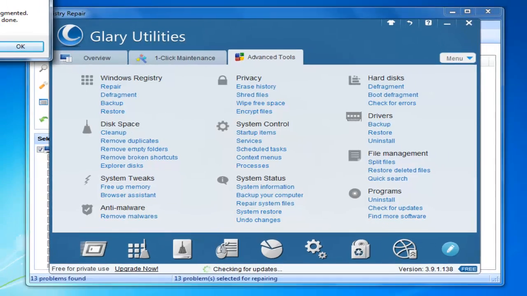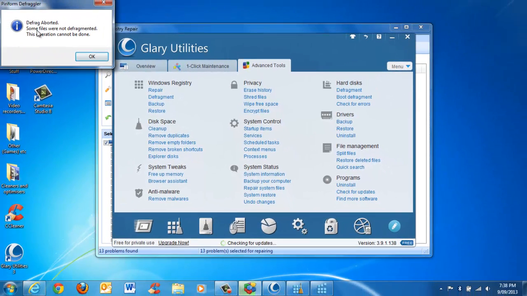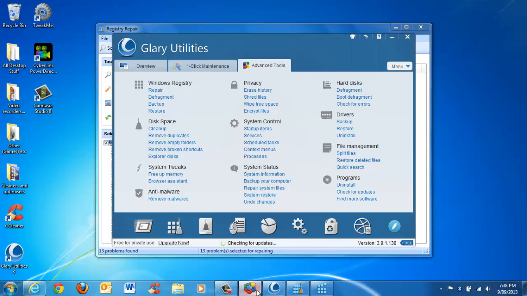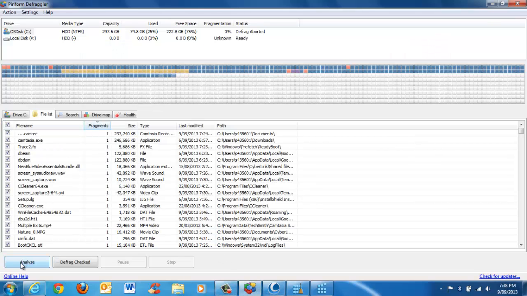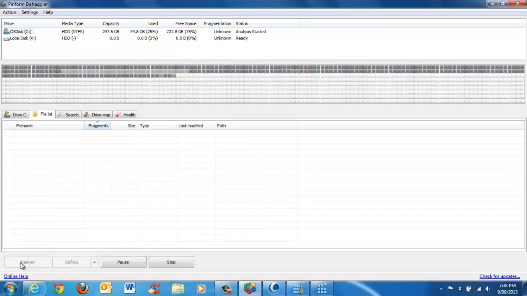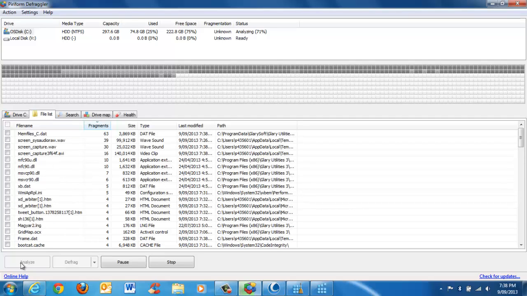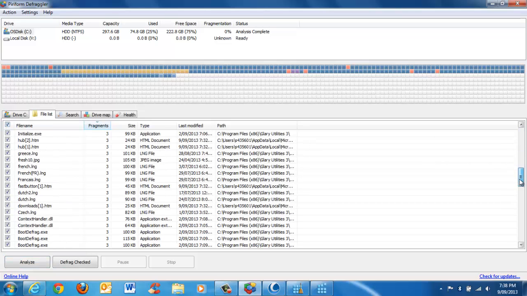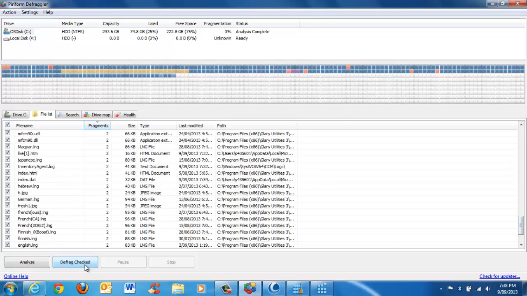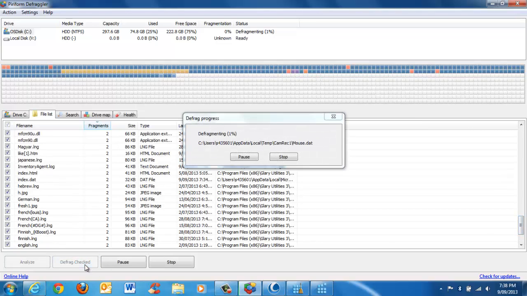And it says here that defragment is complete. Some files were not defragmented. That happens a lot, so just click OK. Go to defragment and click analyze again. And once that's complete, just go up here again and click that tick box. As you can see, there's still a lot of files that haven't been defragged. And then just go defrag checked, which should take no more than 5 minutes to do.